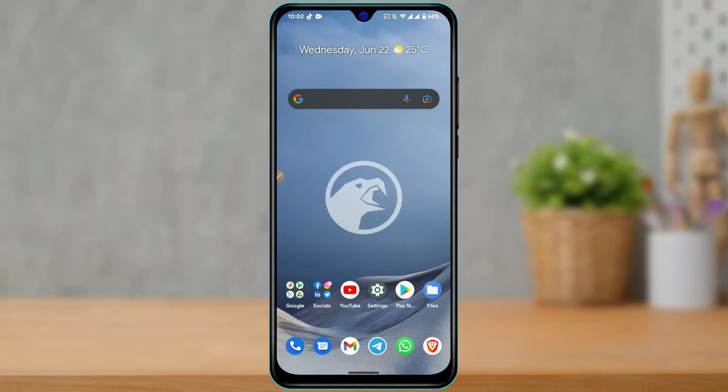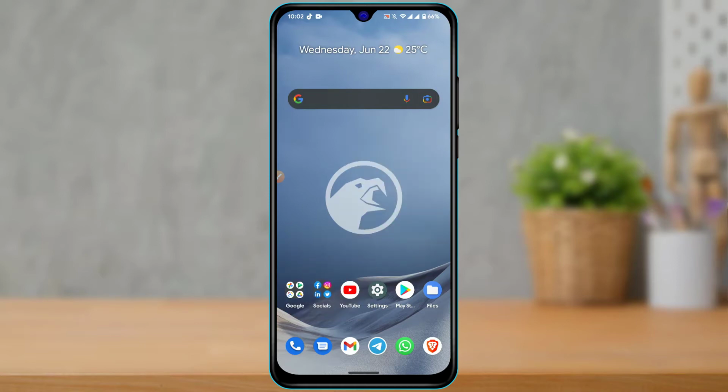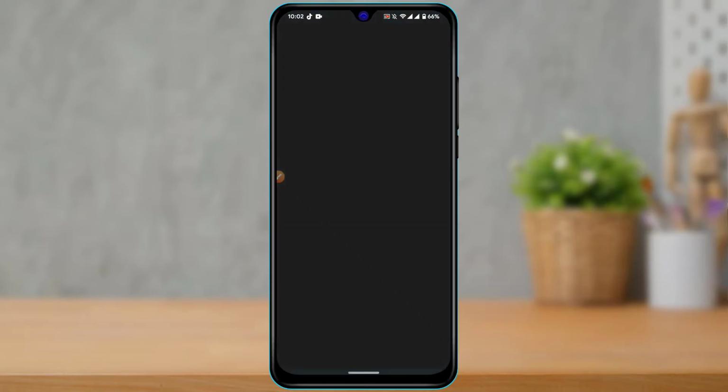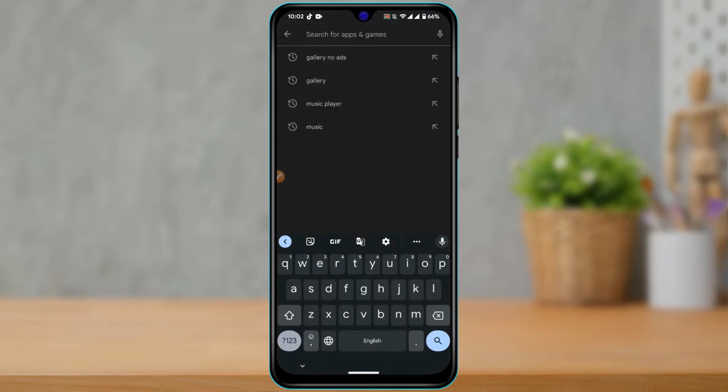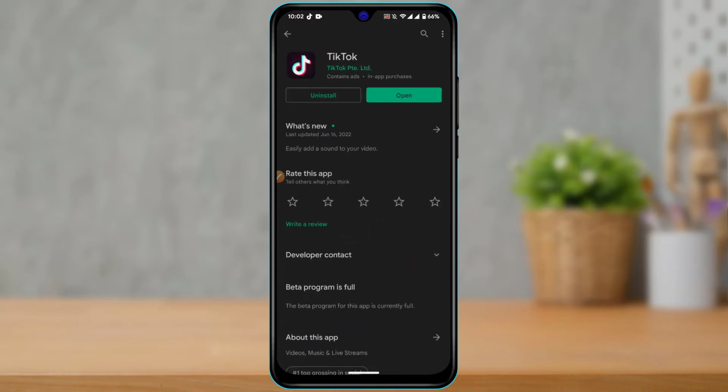First of all, you simply want to make sure that you have actually updated the TikTok app to the latest version. If you haven't updated it already, you can head over to your device's app store. In the search box, you want to simply type in TikTok and then go ahead and check whether TikTok has an update available or not, because if it does, you can go ahead and simply update the TikTok app to the latest version.